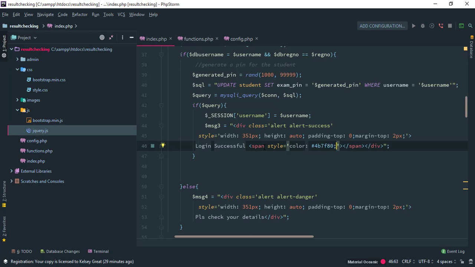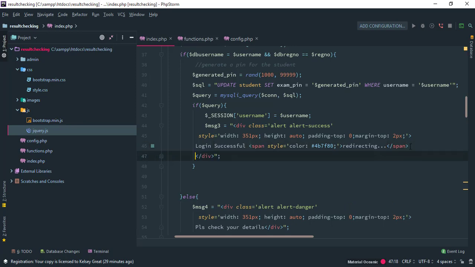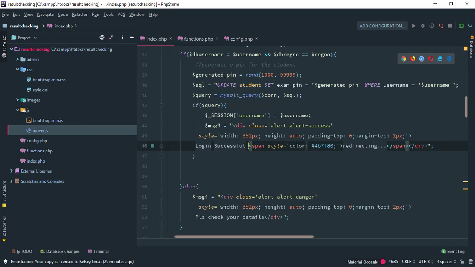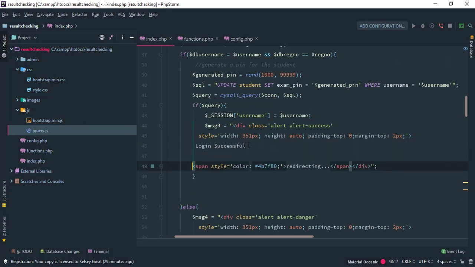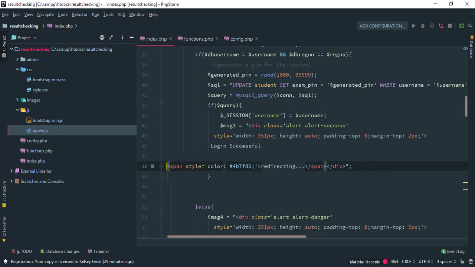Alright, then I'm going to put a text here that says redirecting. Good. And before we close this, let me just bring this down a bit.